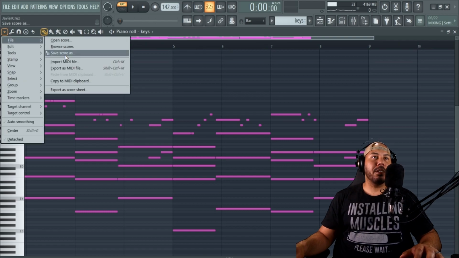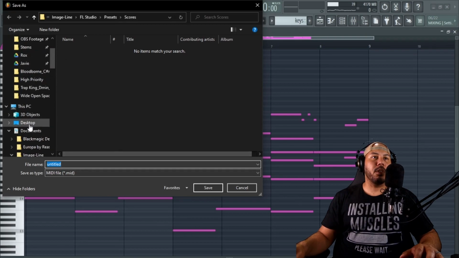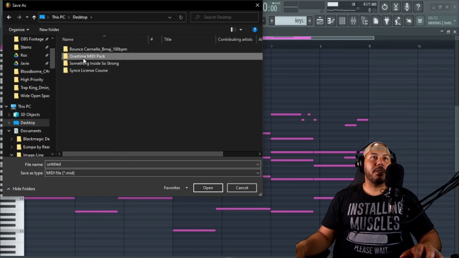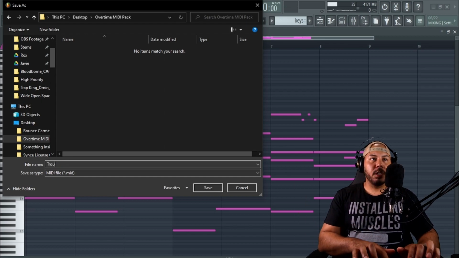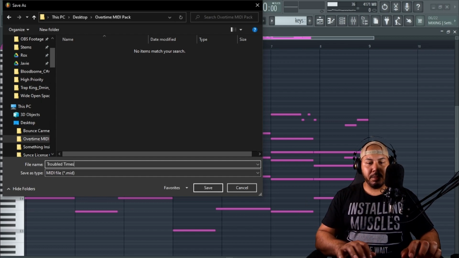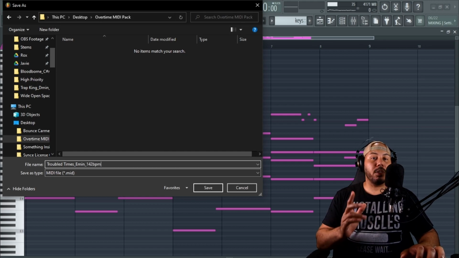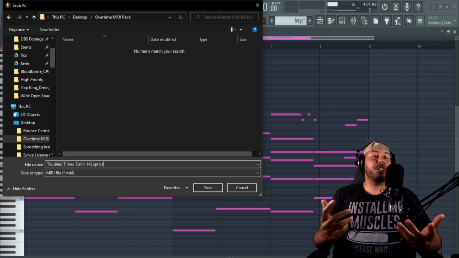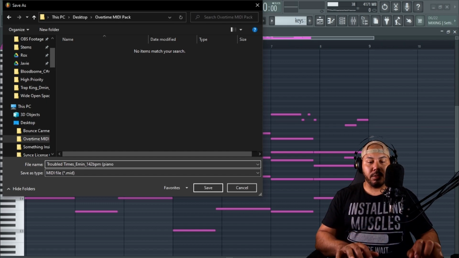Okay, so I'm going to go up here, go to File, Export as MIDI File, and it's only going to export that right there. So I'm going to go up to my desktop. This is it right here, Overtime MIDI Pack, and we're going to call this Troubled Times _ E minor _ 142 BPM. And then I also like to include just a little suggestion as to what type of instrument I created it with. So I'm going to put piano.